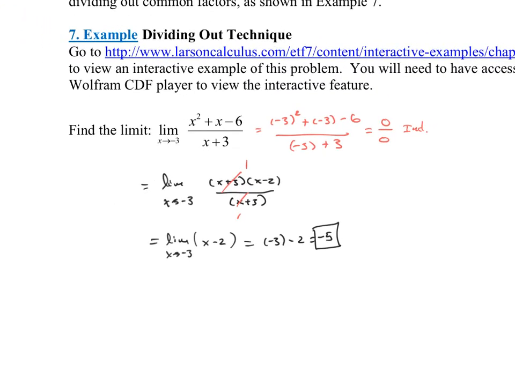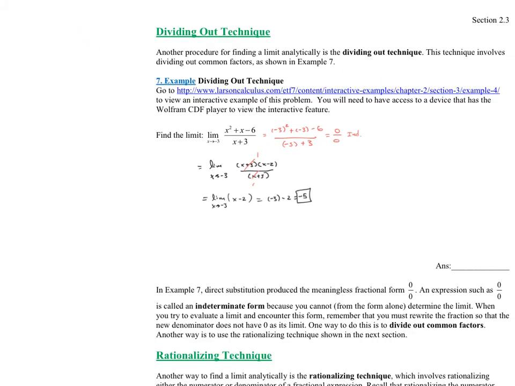Again, if we wanted to check this, how could we check this? Very quickly, use the table feature in your calculator, put x squared plus x minus 6 all over x plus 3. Then you're going to plug in values close to negative 3 on both sides, so maybe negative 3.1, negative 3.01, negative 3.001, and you just want to see those y values getting closer and closer to negative 5. A quick and easy way to check your answer here.